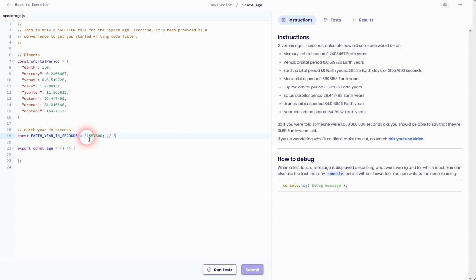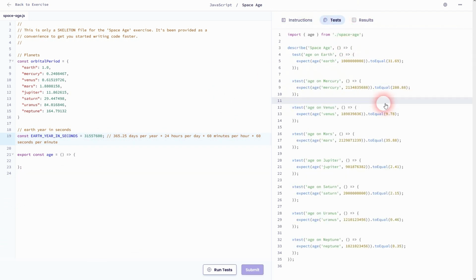And just to explain it, this number is 365.25 days per year times 24 hours per day times 60 minutes per hour times 60 seconds per minute. So these are the seconds that we have in every year, at least on Earth. And now we can go over these tests to see what kind of code we need.